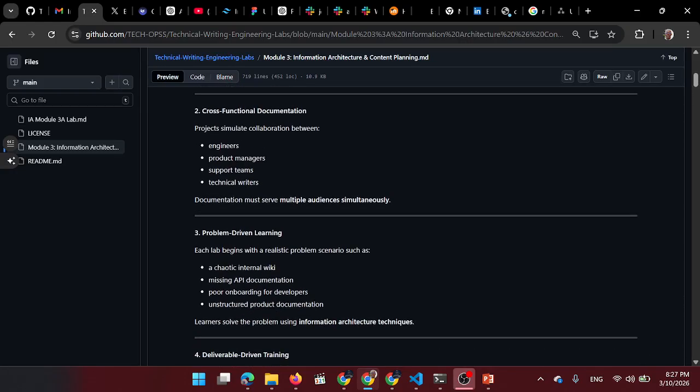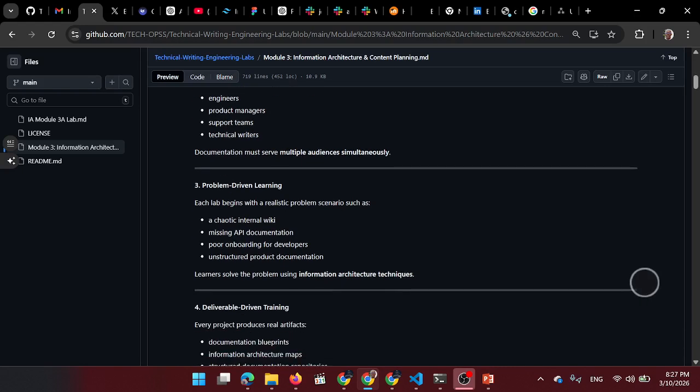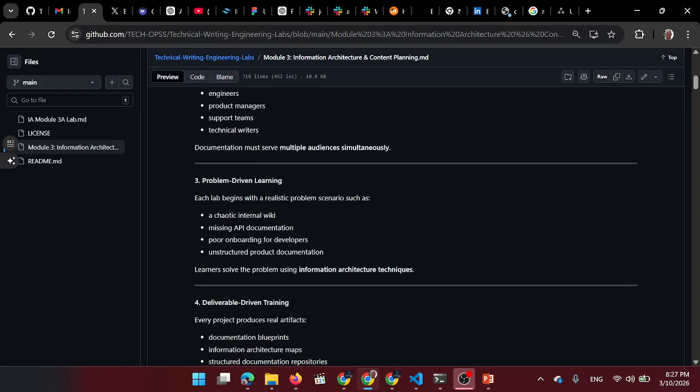Then we have cross-functional documentation. So these are projects that simulate collaboration between engineers, product managers, support teams, and even technical writers. Basically, this documentation must serve multiple audiences simultaneously.